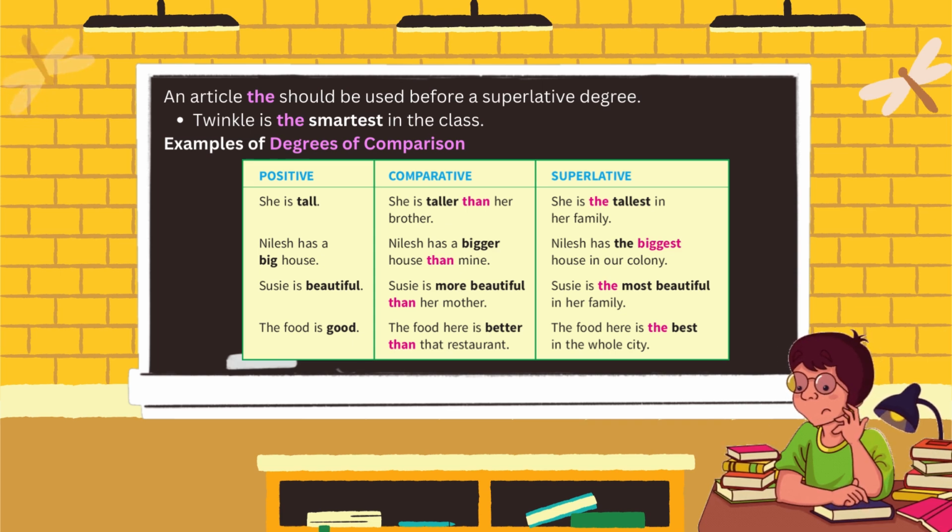Superlative. Susie is beautiful. Positive. Susie is more beautiful than her mother. Comparative. Susie is the most beautiful in her family. Superlative. The food is good. Positive. The food here is better than that restaurant. Comparative. The food here is the best in the whole city. Superlative.